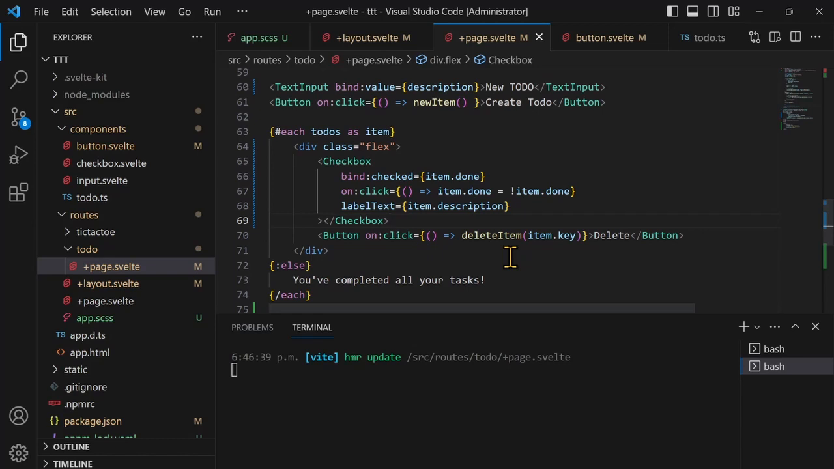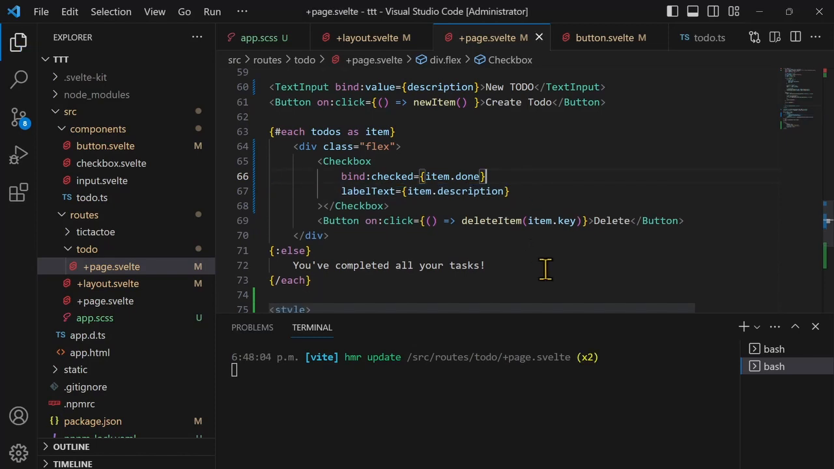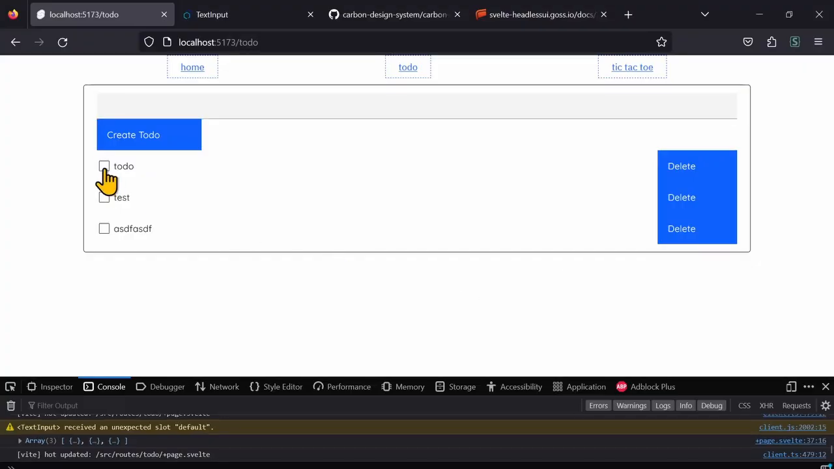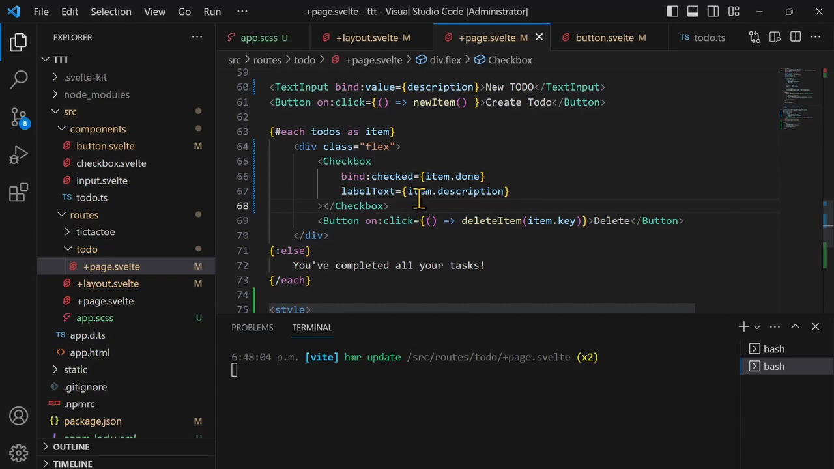Okay. Wait, I'm not done. I wonder if you actually need this on click. Because I was trying to debug something. Yeah, I don't have it and it still works. Okay, I'm gonna check because you shouldn't need it. Yeah. See? Wait, what? So it's just bind checked and label text. Okay.